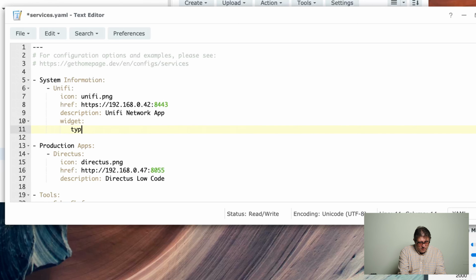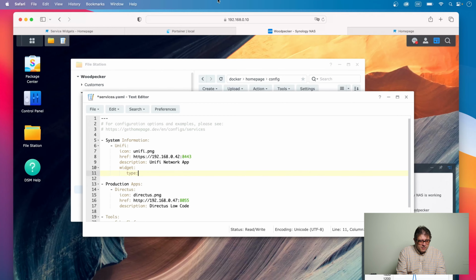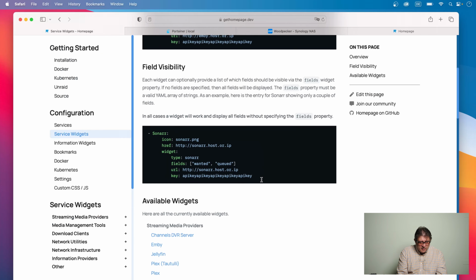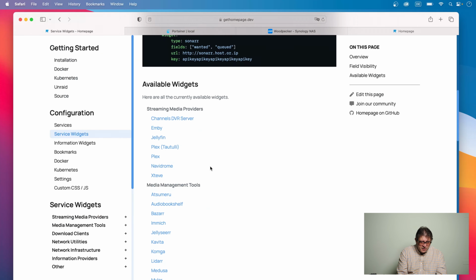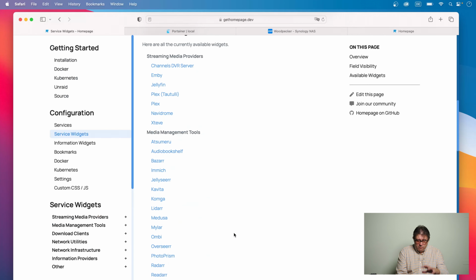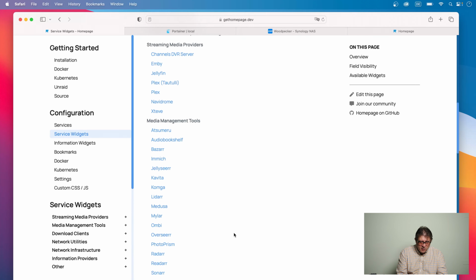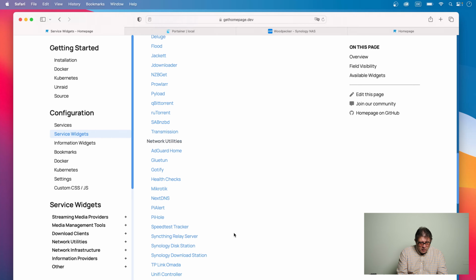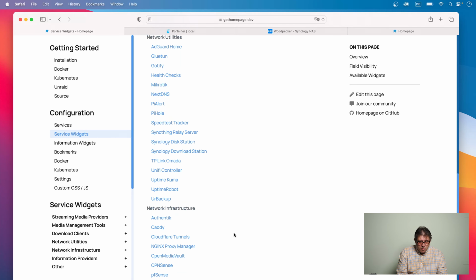Type, and it has different types. If we have a look at the documentation, it gives us a list of available widgets, and they are basically structured to what the developer mostly does. Apparently he's a fan of media, so that comes first, but then we also have download clients and, which is very important for us in this case, network utilities.